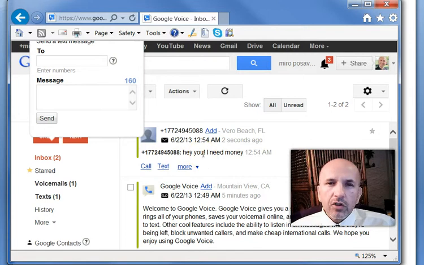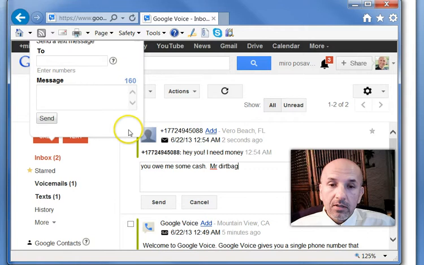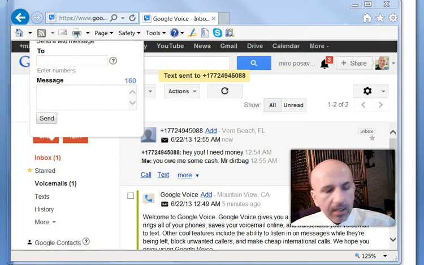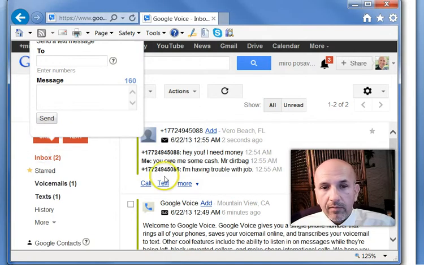Now, not only does Gmail keep track and a record of everything, the Google Voice system also keeps a record of all the text. So I want to send this guy a text back saying, you owe me some cash, Mr. Dirtbag. You wouldn't actually ever send something like this, but here we go. Send. And this guy comes back and says, okay, I got a text in here. I'm going to send back a text saying, I'm having trouble with job. I go back to the inbox. What do you have? I'm having trouble with job.